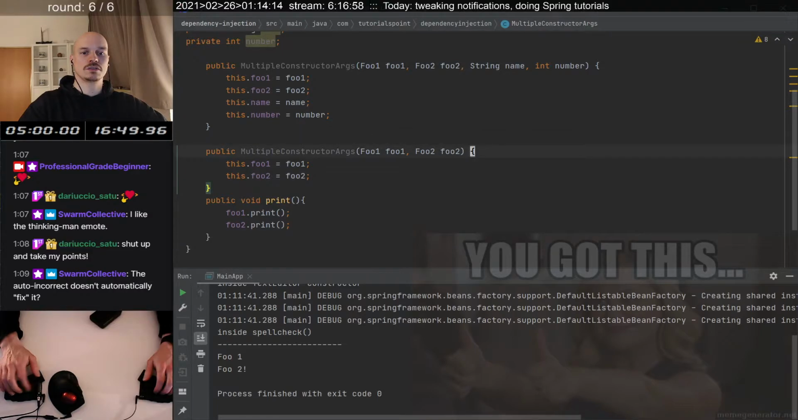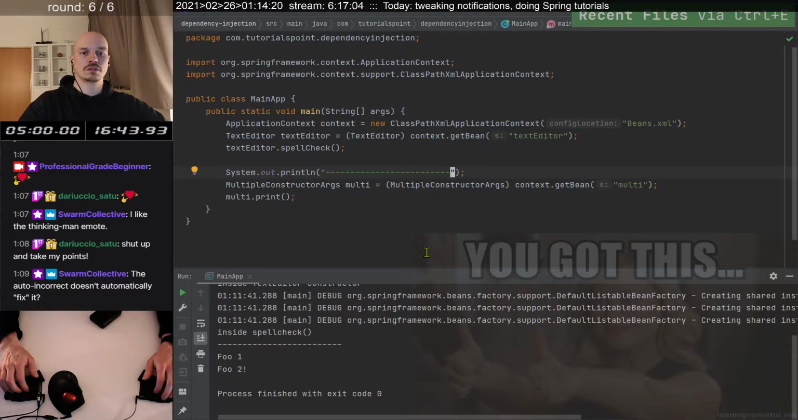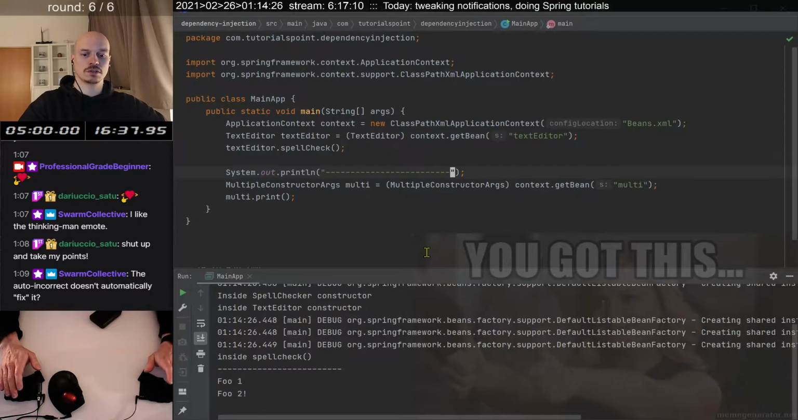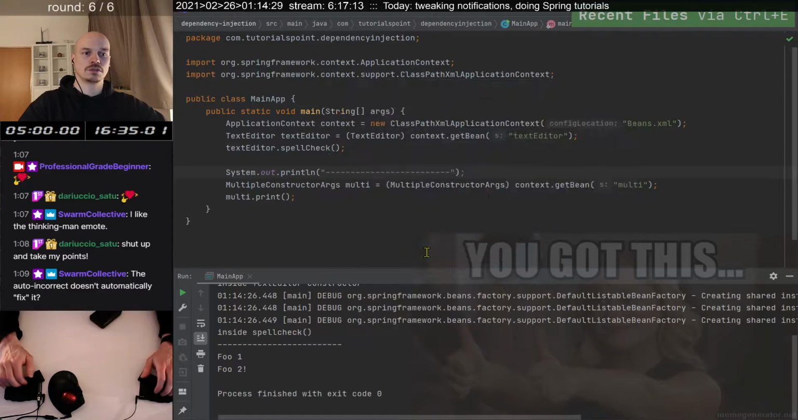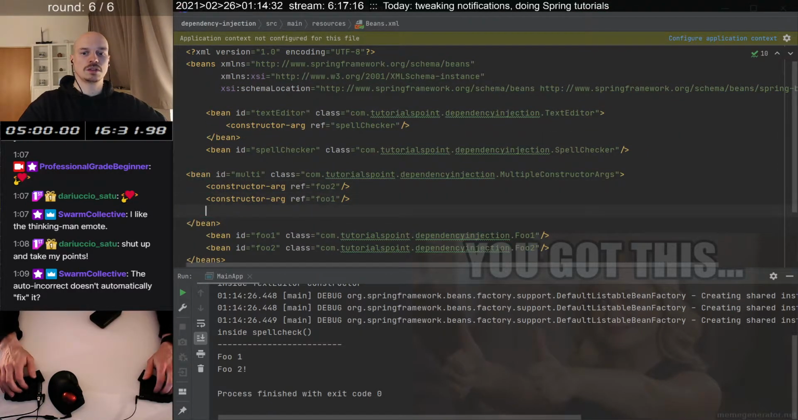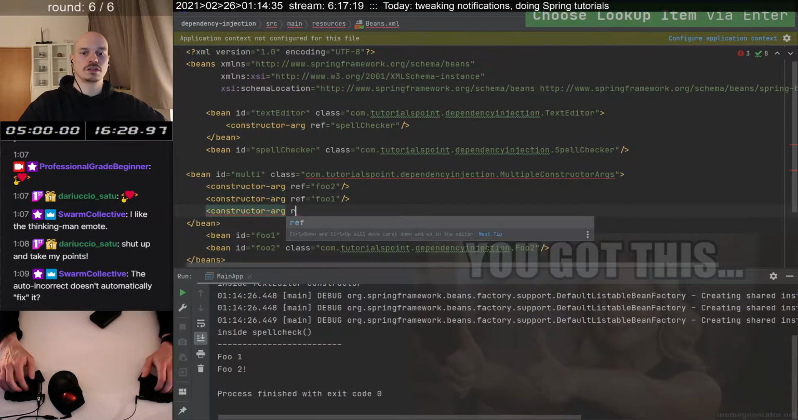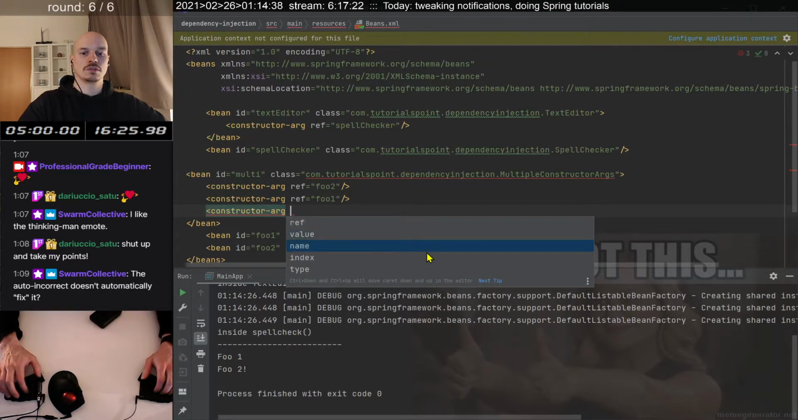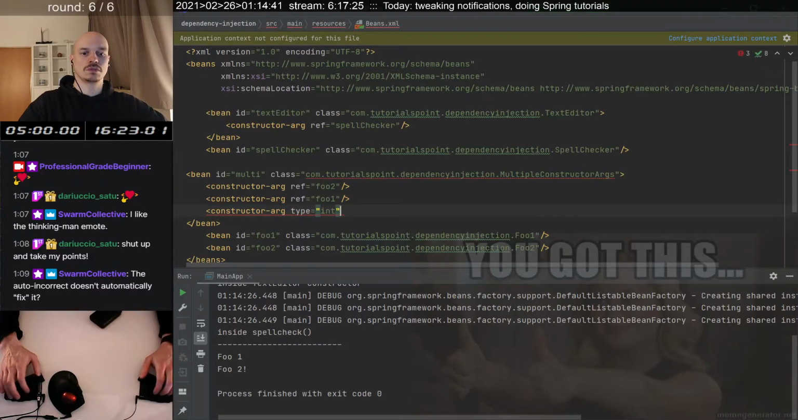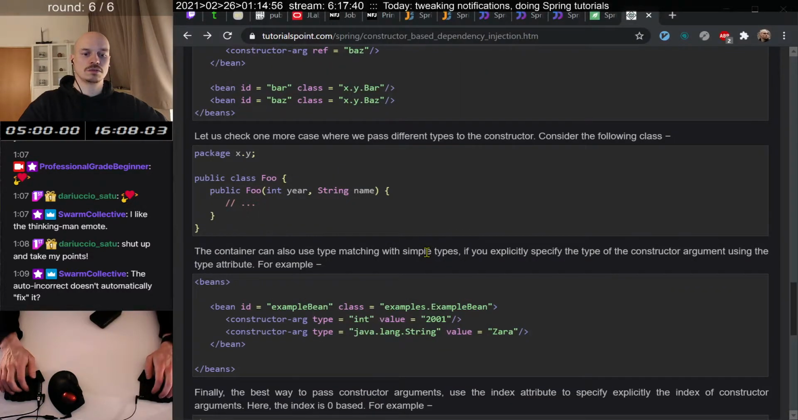How come this is saying it's not used? Huh? So did I break it now? If I have multiple constructors, it still works. Okay, so if I go to beans, and we add another thing, right? Constructor arg, and here we have a type int, value will be equal to this. Does it have to be in quotes? Apparently.